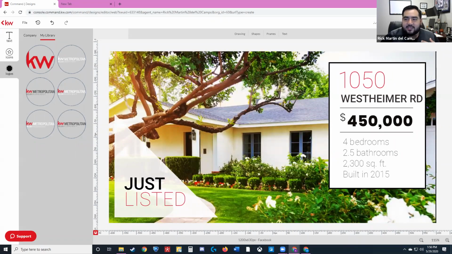I personally like to have different colors just because some of them look better in front of other backgrounds. Recently I did a class for the Metropolitan, which is why you see the Metropolitan logo here. But if you've noticed, I've got the red and gray, which is the normal KW logo that KW creates for the market centers.